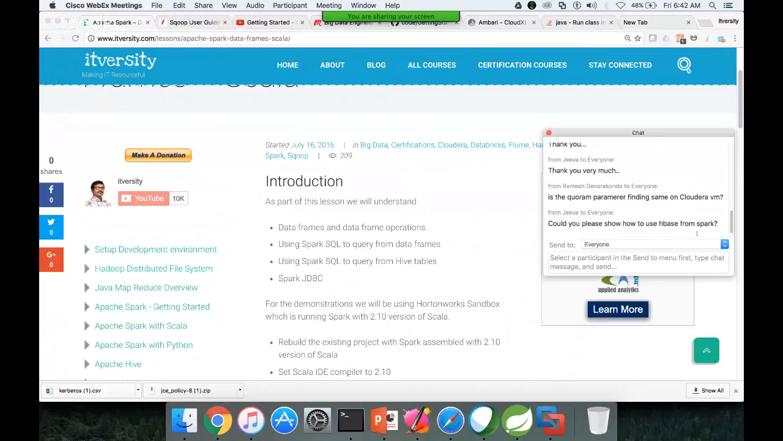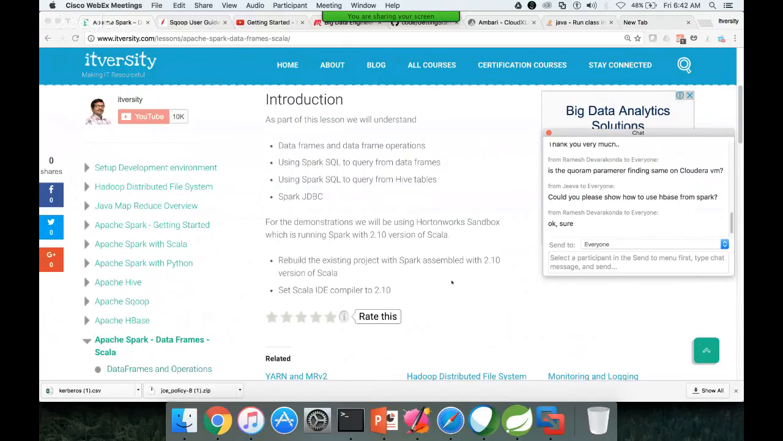So the question is, is the quorum parameter the same on the Cloudera VM? Yes. In our case, we have only one VM. So let me finish up Ramesh's question. When it comes to the quorum parameter, it's the same. You just have to go to /etc/hbase/conf and get it from there. The next question, what Jio is asking, is could you please show how to use HBase from Spark?